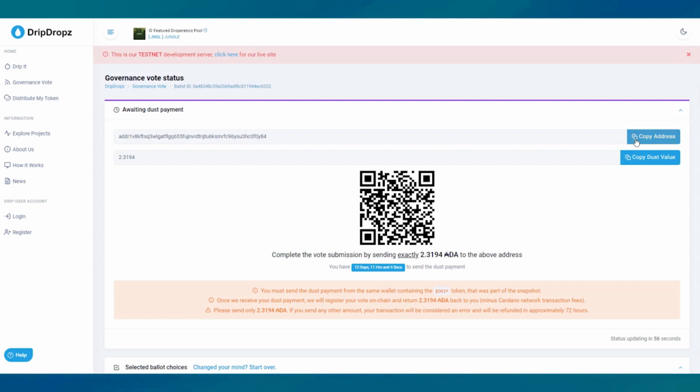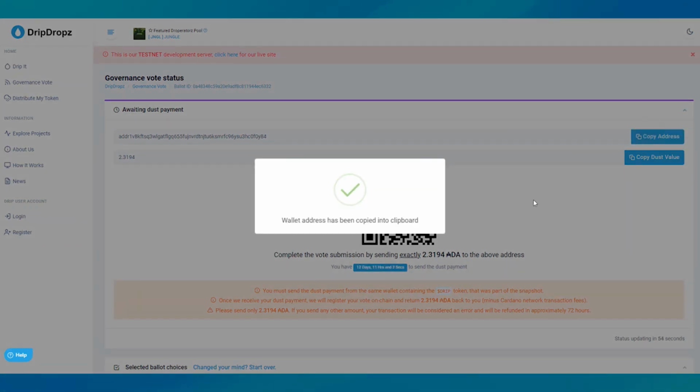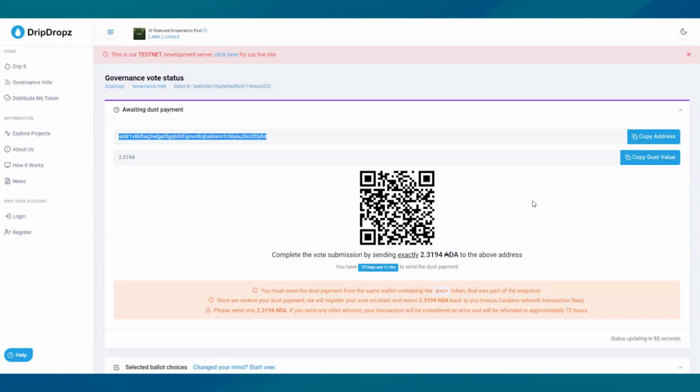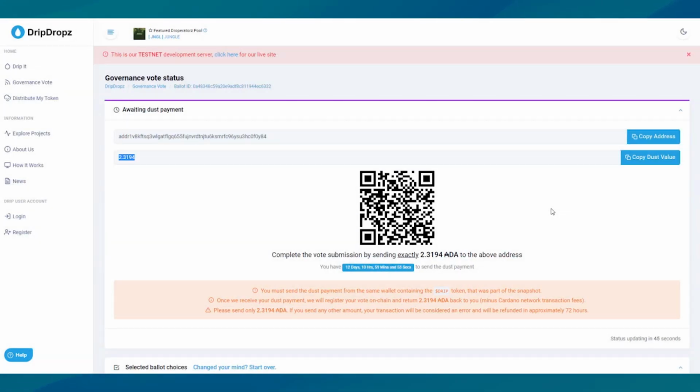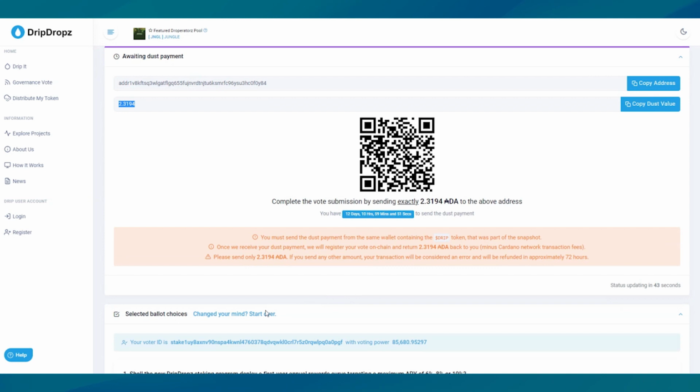On the next screen, you'll be provided with a wallet address to send ADA to and a dust amount of ADA. Copy that wallet address and put it in your wallet's send interface. Then go back, copy the dust amount, and put that in your wallet's interface as well. Once you complete that transaction, your vote is submitted.